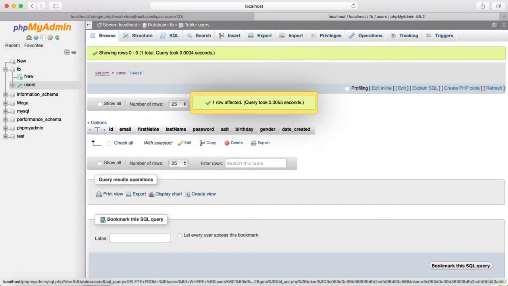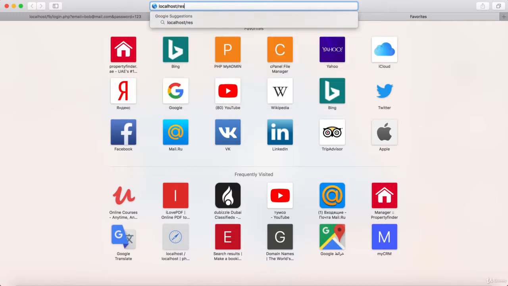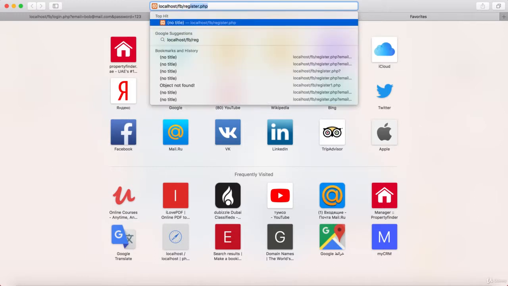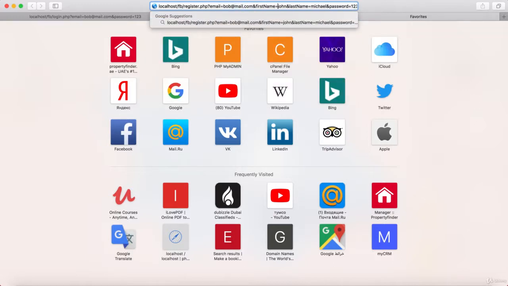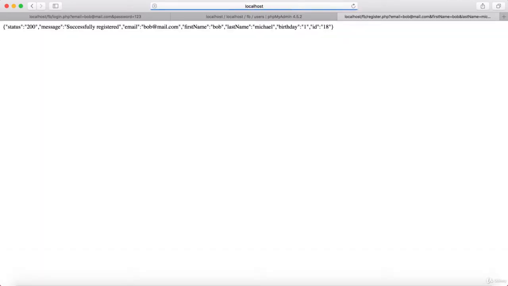Here I'll remove Bob. I will first try to register Bob via browser. That's the one. Just trying to register just anyone here. I'm registering now a new user using the link in the browser. I click enter. Oops. Here we go. So I successfully registered a new user.